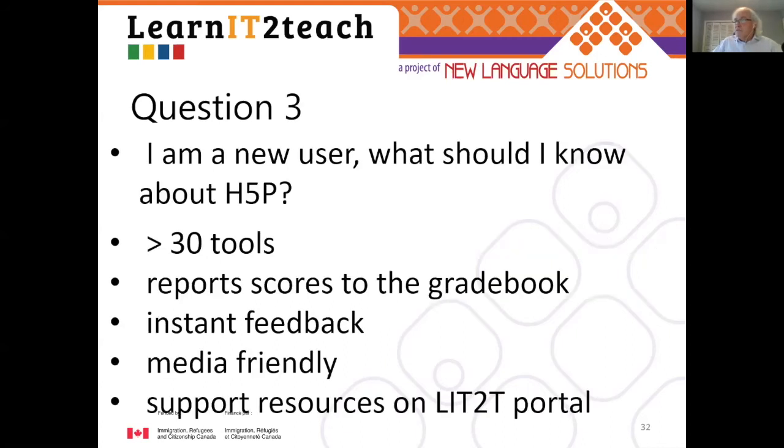The next question is, I'm a new user, what should I know about H5P? H5P has over 30 tools that are relevant to education. It reports student scores to the gradebook, which is amazing. You can set it up so it has instant feedback so the students can self-study. It's very media friendly. You can have videos, audio, animation, and interactivity in many of the H5Ps. And we have lots of support resources on the portal through our system that will help you out with it.